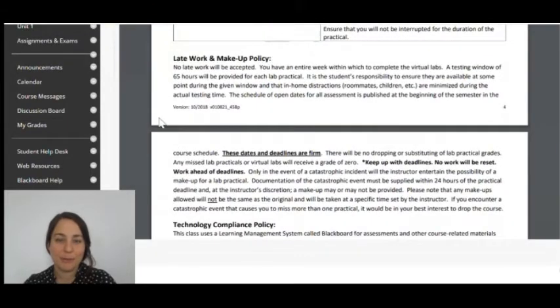Late work for the virtual labs will not be accepted. You have a full week to complete them. So a testing window of 65 hours is given for each lab practical. So in that time, if you're waiting until the very last minute and something comes up and you miss it, you kind of set yourself up for failure in that. So since you have such a large window, start pretty early in that preparation, preparing yourself in the first 12 hours to take it.